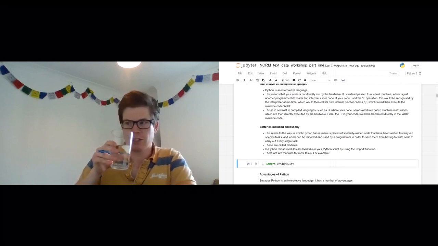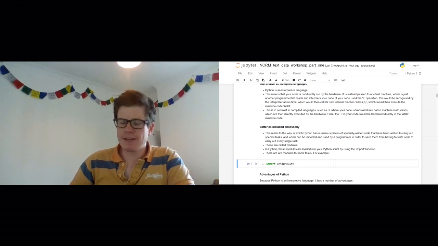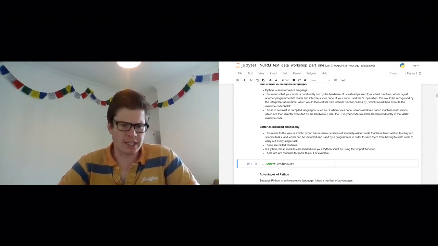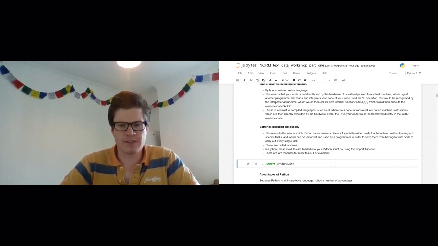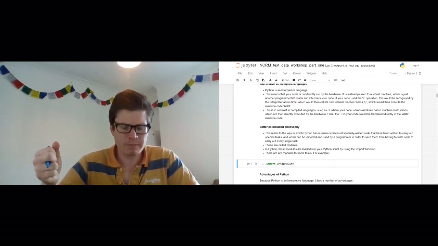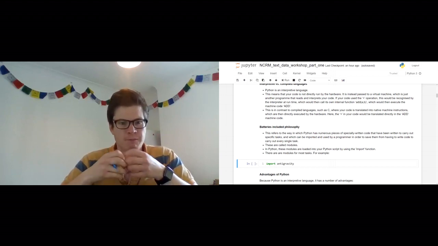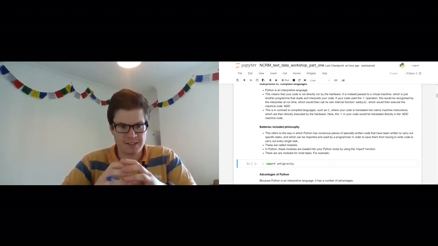Finally, Python has this batteries included philosophy. This means that if you want to do a task, okay, the chances are there's something called a module out there which already exists to do that task. Modules are pre-built bits of Python code that people have built in order to do a very specific task.